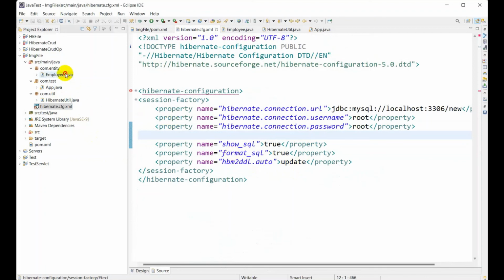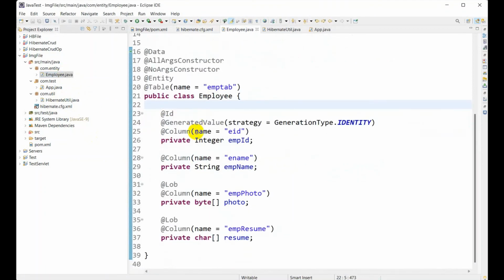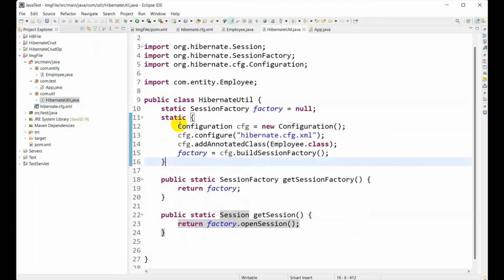Next we created the entity. Here the entity is Employee. You can give your table name. You have to give the @Entity annotation. Then properties employee ID, employee name, photo and resume. Above photo we have to give the @Lob annotation, and above resume also we have to give it. Then next we created HibernateUtil, then the SessionFactory object and Session object.